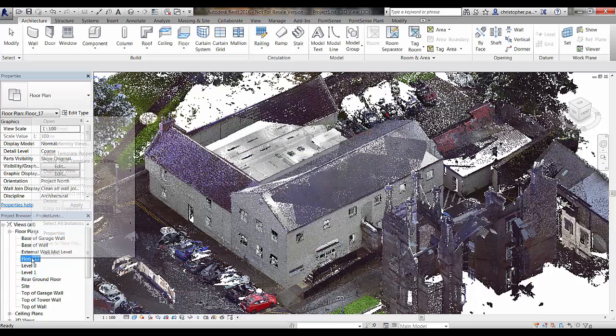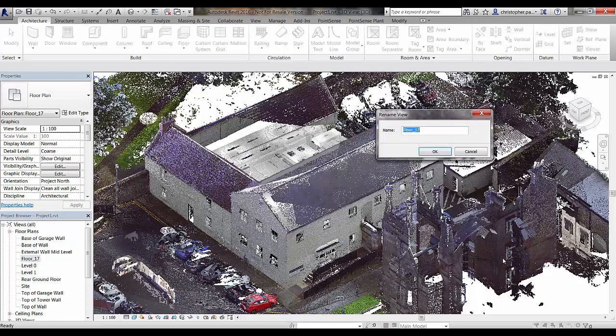So we'll rename those. So it's rear ground level and also rear ground ceiling level.